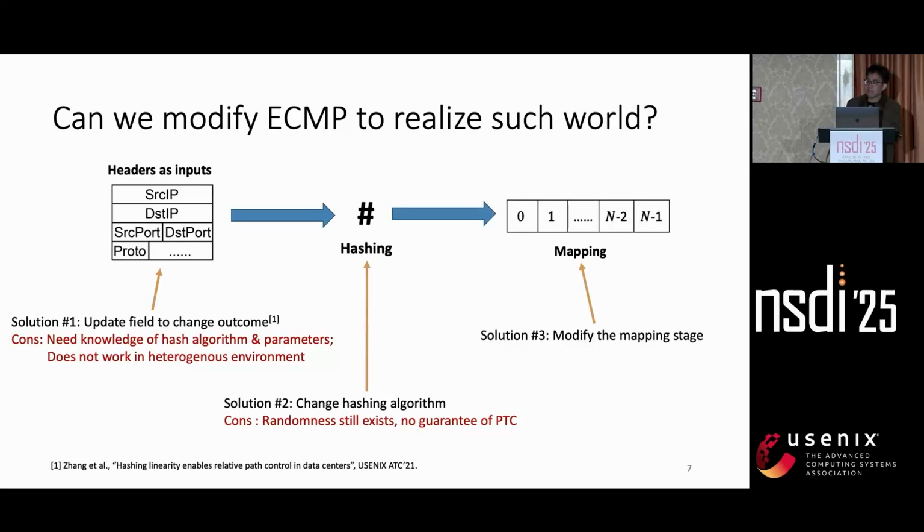So that leaves us to the final solution, which is that let's modify the mapping stage.